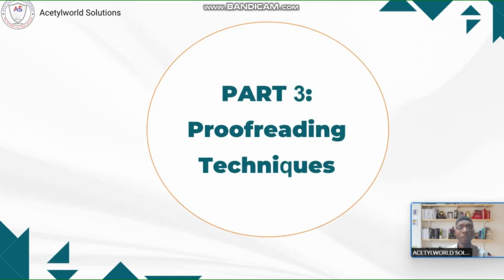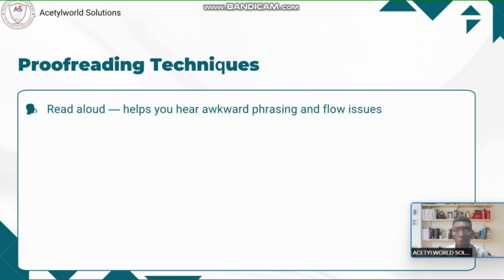Now, the third part of this class is proofreading techniques. This is very crucial and is very different from editing. This is what you do after editing. When you are done with your editing, you can now proofread your reports, and these are the techniques for you to proofread. Number one, read aloud. At times when you read with your eyes and you're not speaking out, there might be some oversight. But when you read aloud, you yourself can hear some awkward phrasing or flow problems. You understand? And then you can correct that.